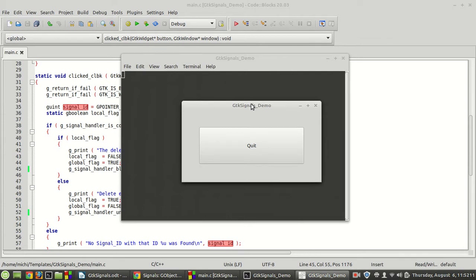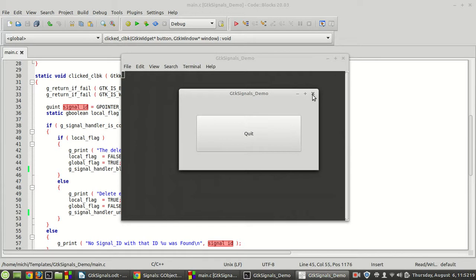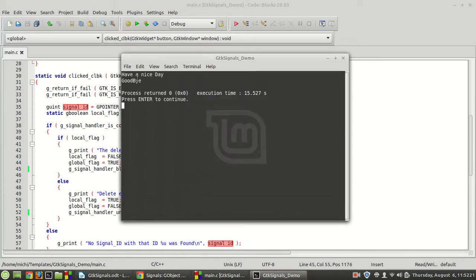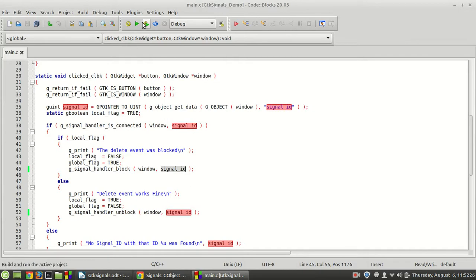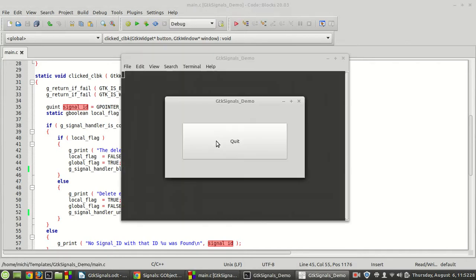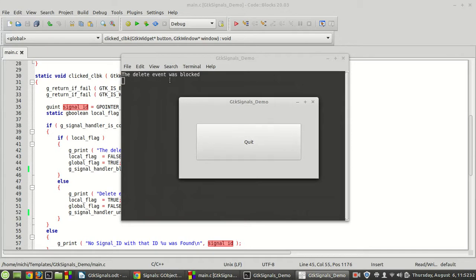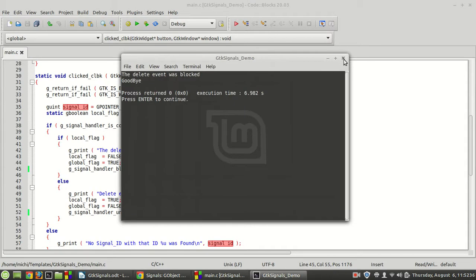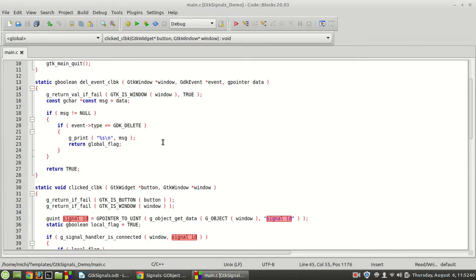you don't block the function which you are calling, you are blocking only the handler, which means now again when I hit the X here, you see have a nice day, it is called because we did nothing. And then if you click the button like I did here, it says the delete event was blocked, and now when you hit X the program still terminates because the function gets called and it is not blocked.